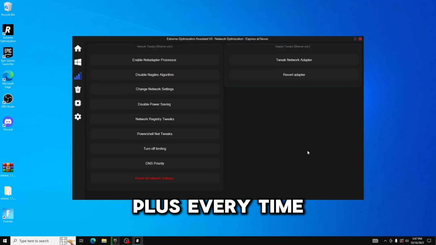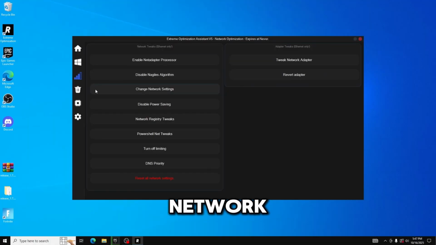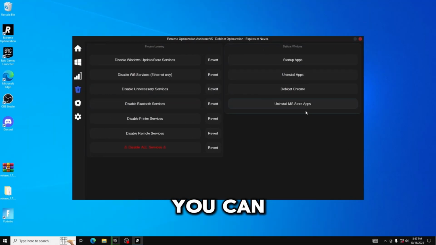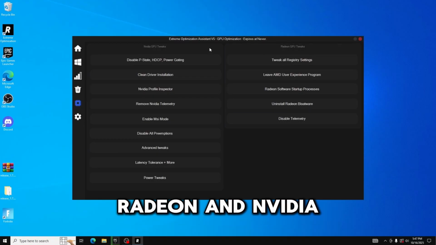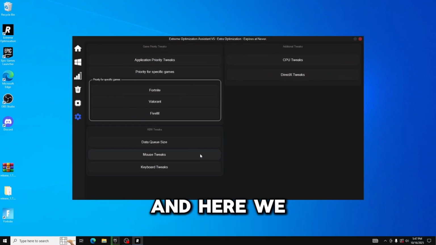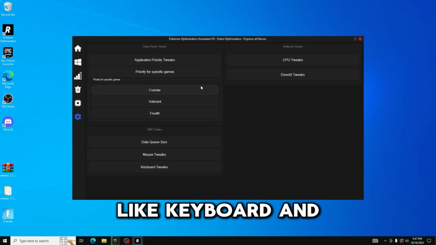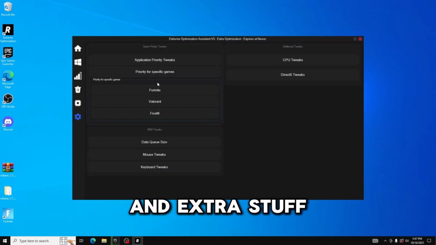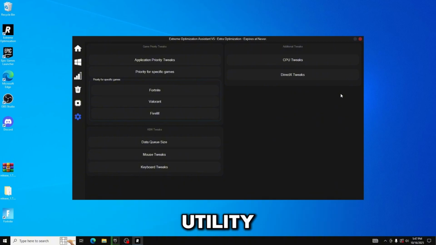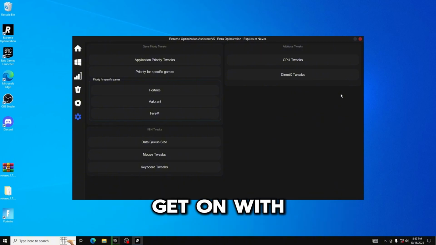A plus every time on the latency test for our network. Bufferbloat optimizations, you can read all this if you would like. And we have GPU optimizations for our Radeon and NVIDIA GPUs. And here we just have some extra optimizations like keyboard and mouse tweaks, priority for games, CPU tweaks, and extra stuff like that. Now, let's take a look at EXM's Premium Tweaking Utility, and then we'll get on with our tests.